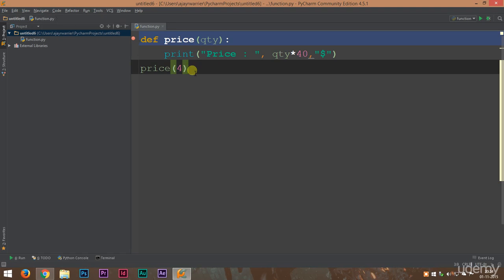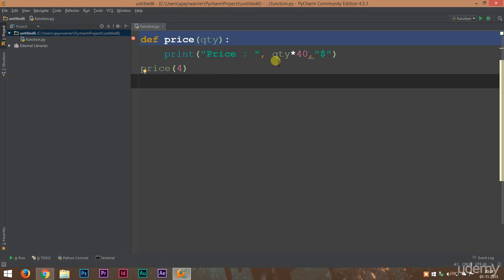Great, right? We have written a very small program for that. We have defined a function price and it receives a variable qty and it will print qty into 40, which 40 is the price for one game, one copy. So in this case the user has entered 4, so he will get something like this. Price is $160.